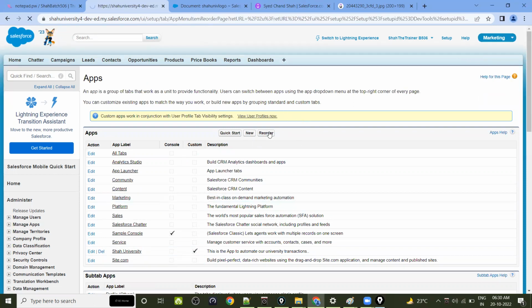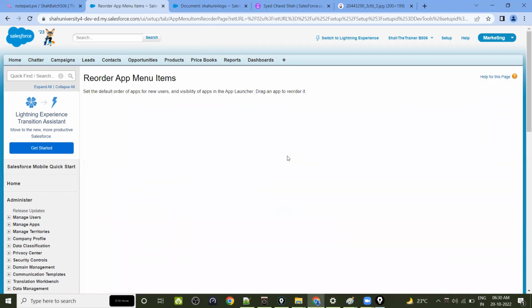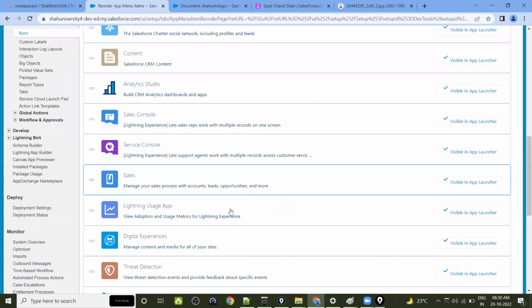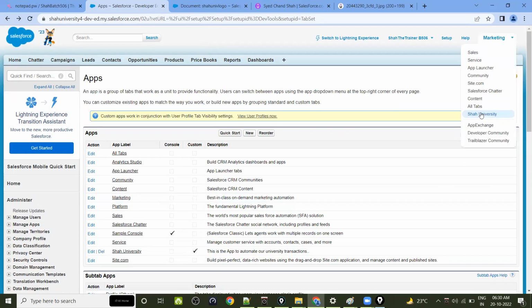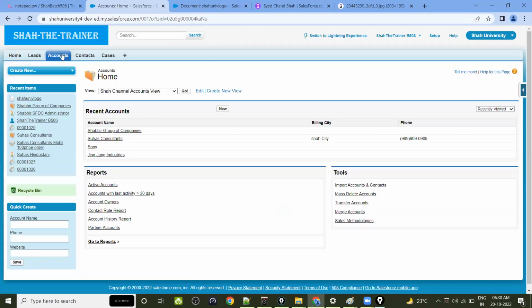Click on reorder and change the order. As of now, it is at the last. Drag and drop. That's it. Let us test it. Go to the Shah University. The changes I observed: my logo, my company logo, then the default landing tab, accounts.